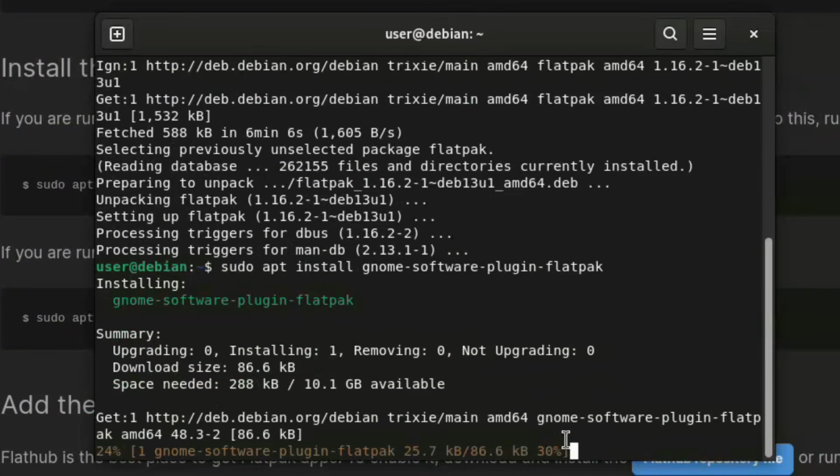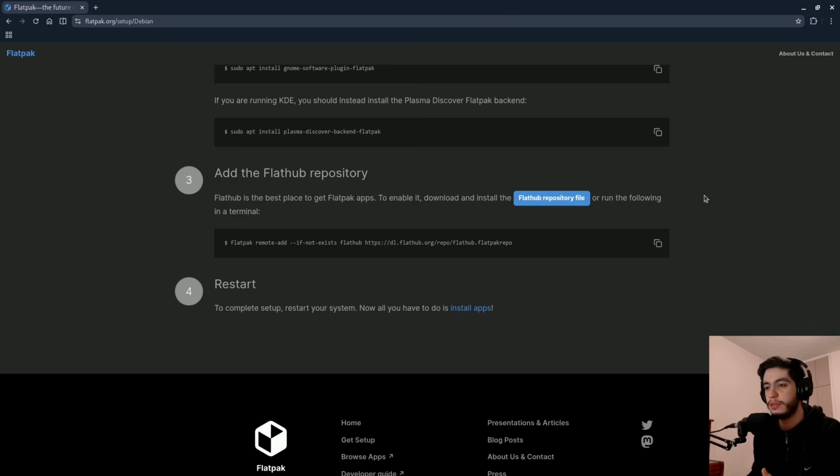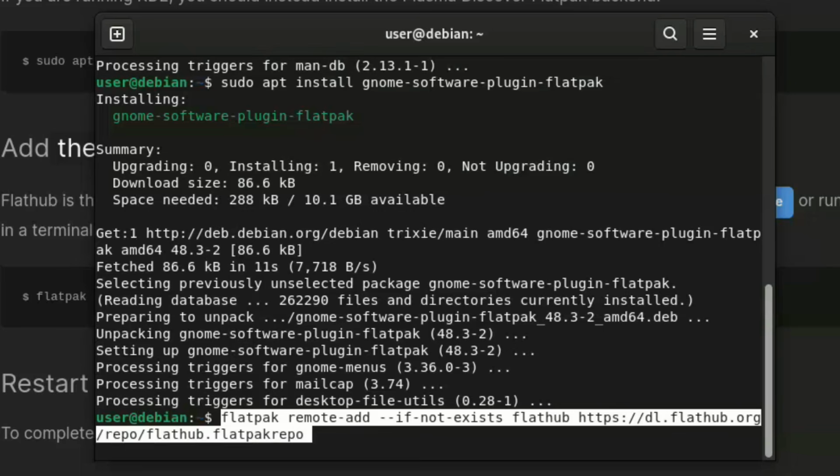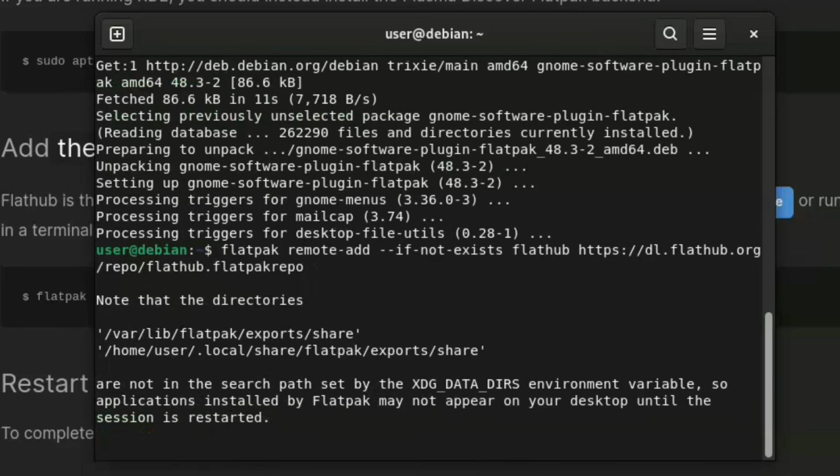Lastly, we'll need to add the repository for Flathub. So let me copy this line and paste it in the terminal. After hitting enter, I have to restart my computer. So I'll do that. Great, now we have Flatpak. We can proceed to install the NDI plugin.